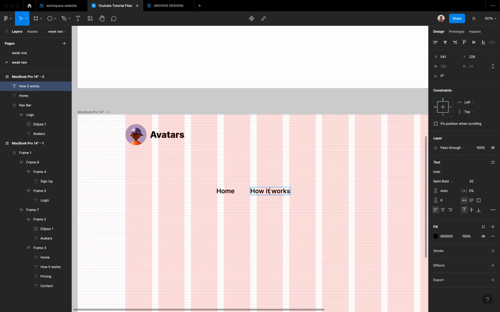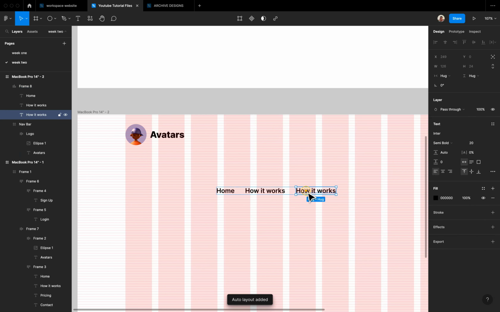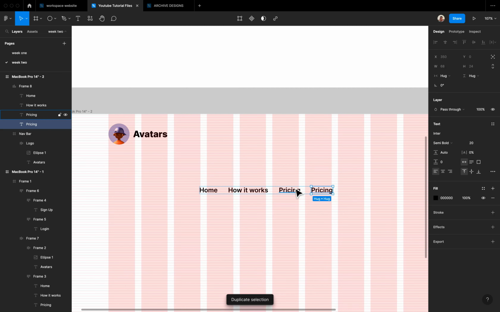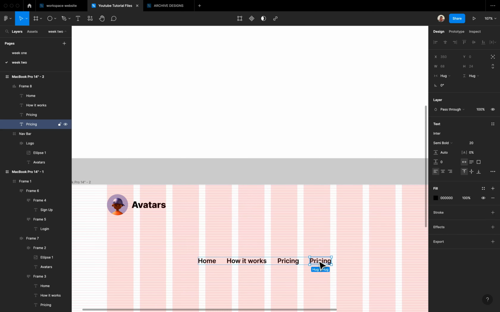How it works. And let's click over here. And I think pricing, of how much you pay to get the avatars, pricing, and I think we have contact, yeah, contact.